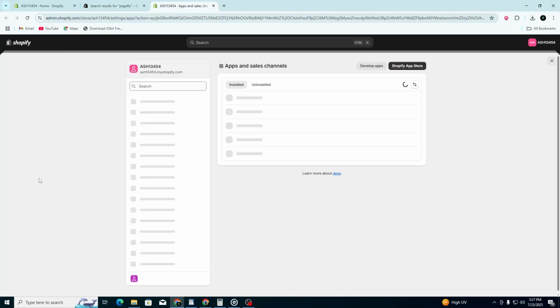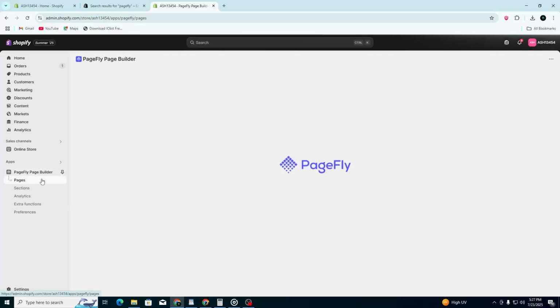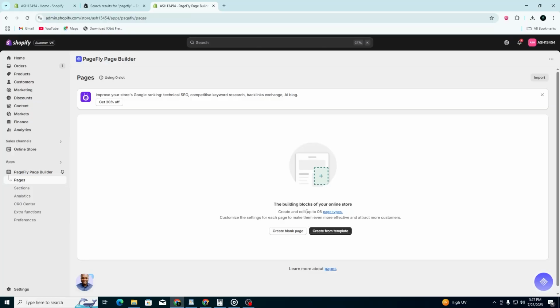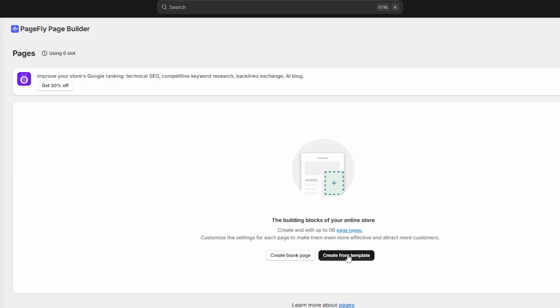First, open PageFly, then click Pages. You will see a clean interface with templates to choose from. If you want to start from scratch, you can select a blank page. If you prefer a ready-made design, you can pick a template and then edit it as you like. We will do with ready-made templates.